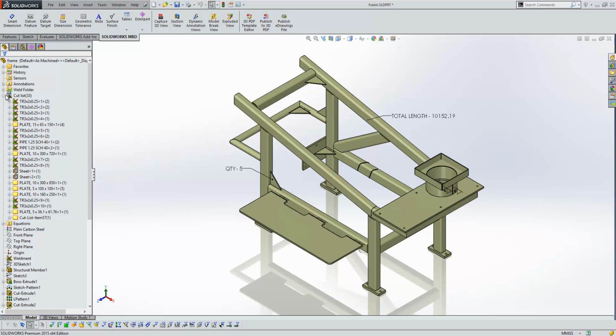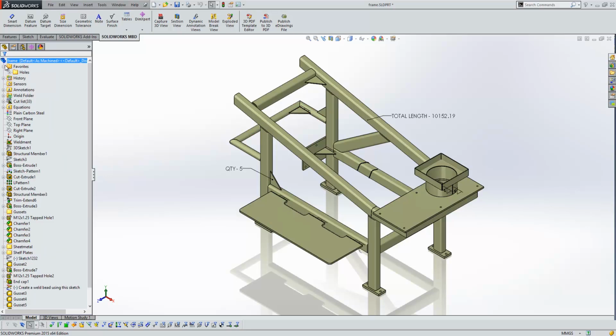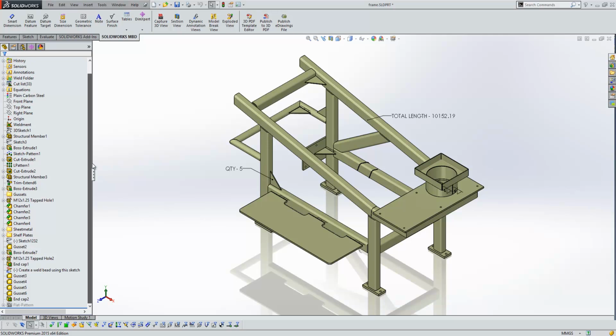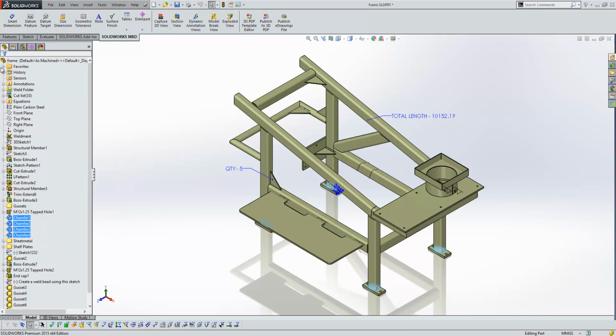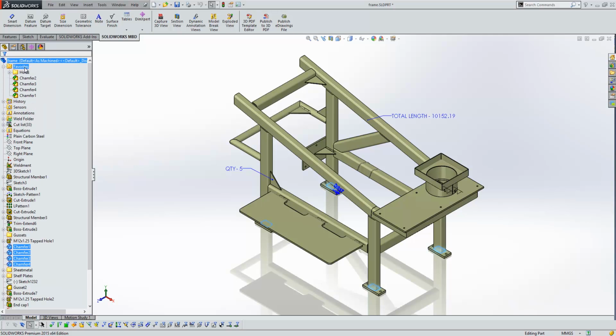We have a favourites folder at the top of the tree. The favourites folder was introduced a couple of releases ago, and within my tree I have 4 chamfers which are used for weld prep between the feet and the structural member uprights. Now I'm going to just take those and add them to my favourites folder. So there they are there. And the favourites folder is there for quick selection of items.